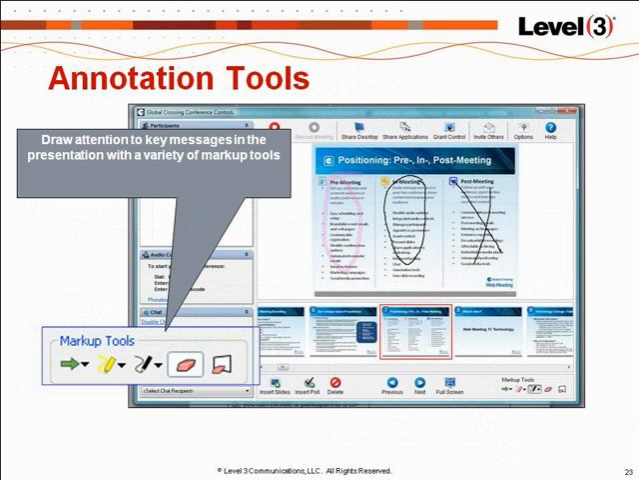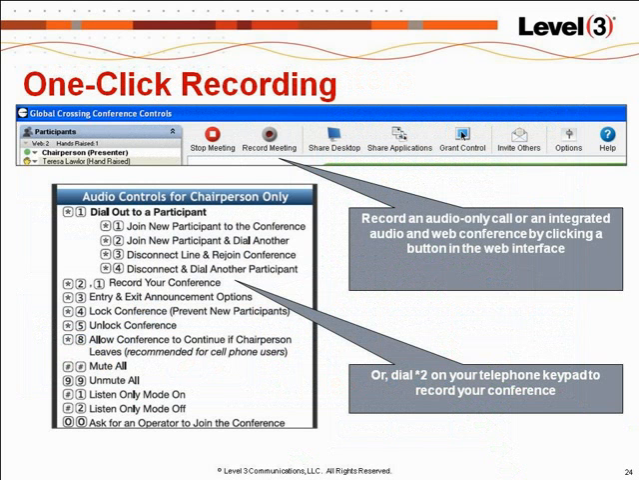So the annotation and markup tools, kind of what I've been doing, highlighting things, doing drawings, pointing to things, those are all located on the bottom right-hand side of your screen. So you'll see them right down here. Basically, you pick which one you want to use, and you go ahead and start marking up your documents. One-click recording, as I mentioned, is the greatest part for anybody who does any type of recordings. Again, one click simultaneously integrates both the audio and the visual.